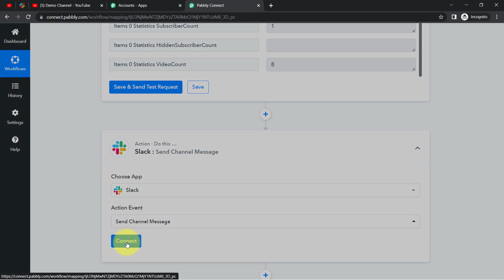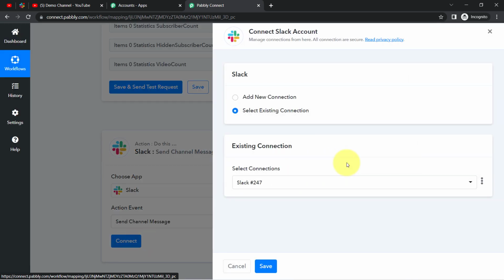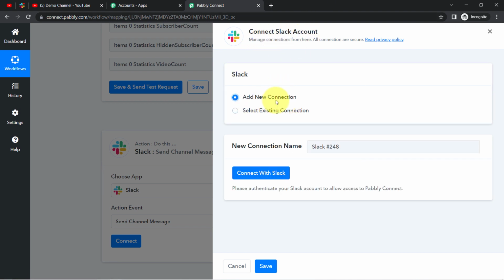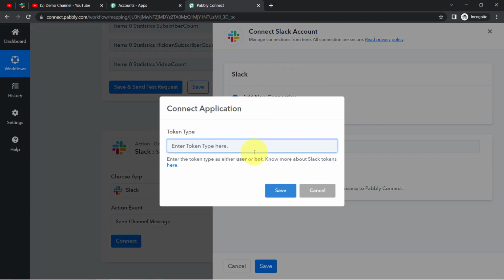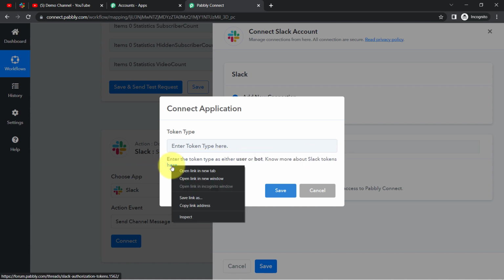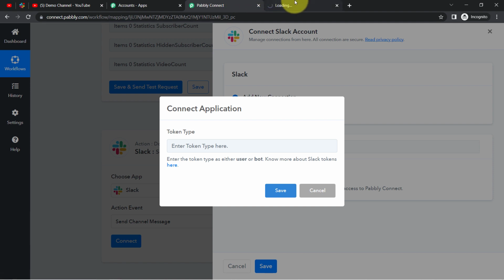Now you'll have to click on Connect, and just like we connected our YouTube channel with Pabbly Connect, now we'll have to connect our Slack with Pabbly Connect. So again, you'll have to click on Add a New Connection and connect your Slack with Pabbly Connect. It is asking for the token type, either user or bot. So what is the difference between the user token and the bot token?